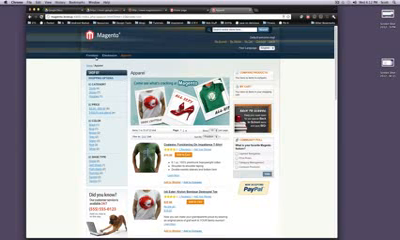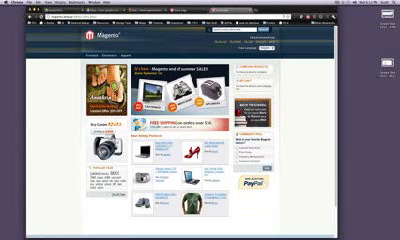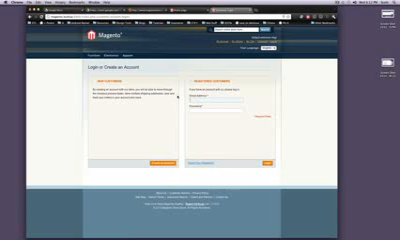Okay, let's go back to the home page here. Let's go to the My Account page. This is going to show you users who have an account. Let's say they have their shipping information or payment information. If they want to have all that information in their account, this is where they would go to log in.